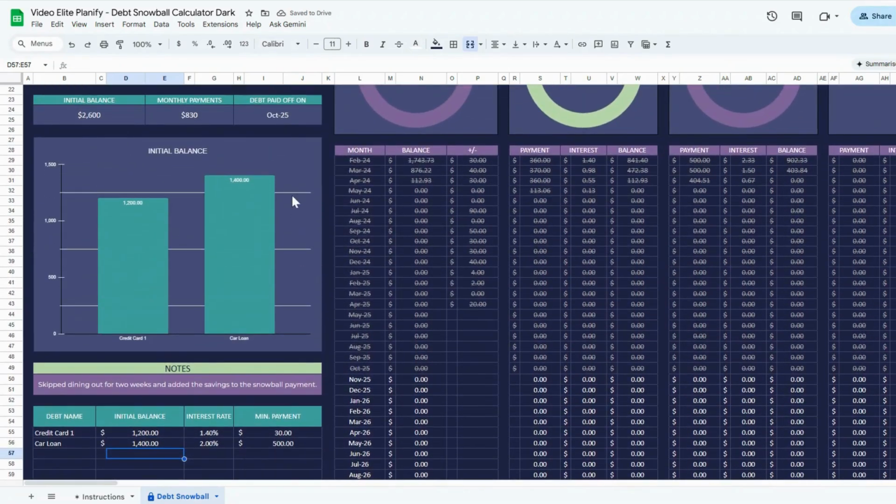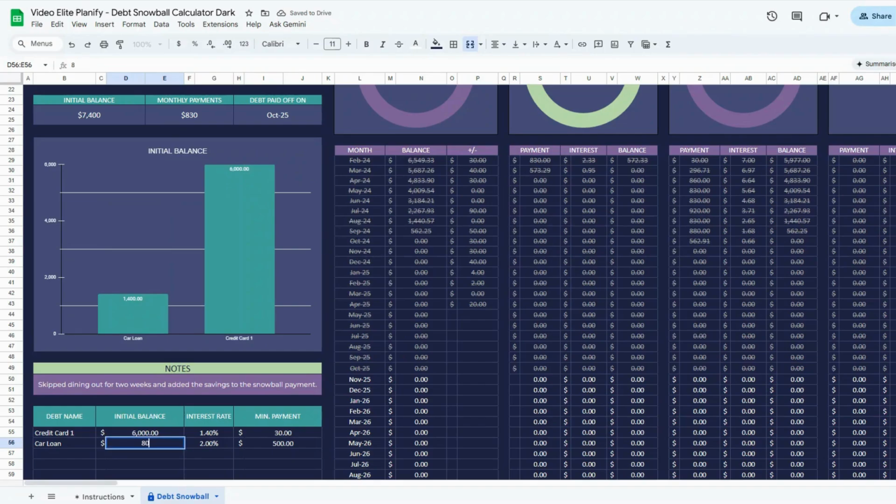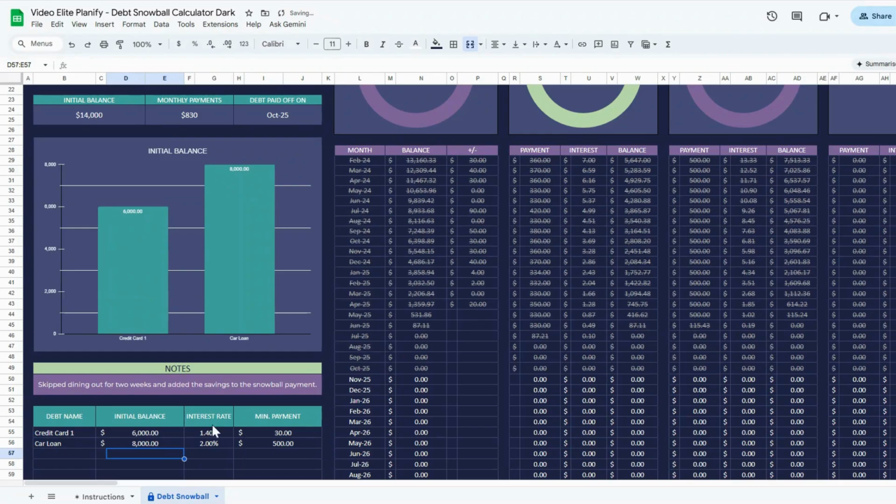The graph above the debt table updates automatically based on the amounts you enter. It organizes your debts from the smallest balance to the largest, regardless of the interest rate. So you can clearly see the order in which they'll be tackled using the snowball method.